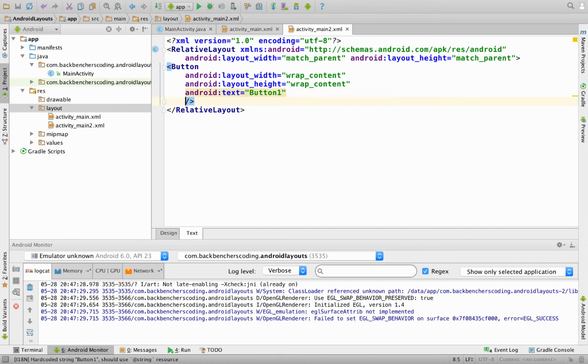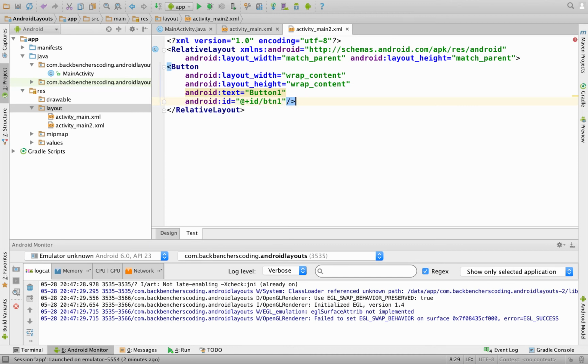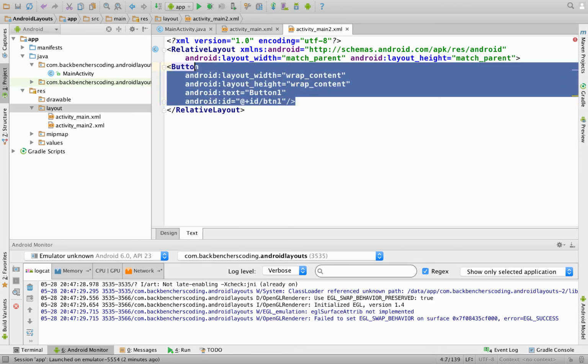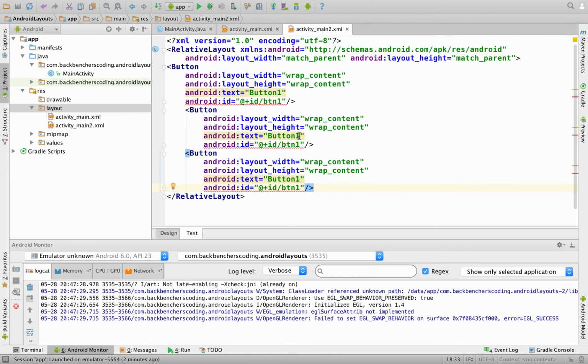Now here we also provide the button its ID. ID is basically the identification of controls. It supplies an identifier name for this view. So we'll specify its ID as button 1. Now similarly create 2 more buttons, and change their text as well as their IDs: button 2, and button 3.